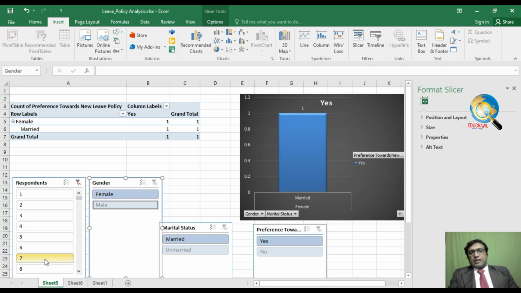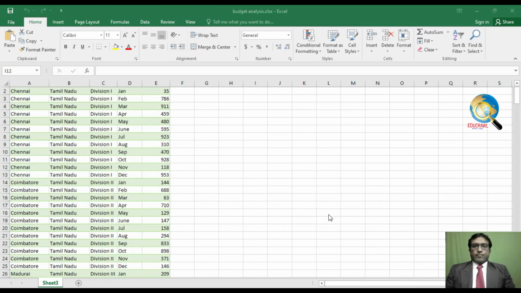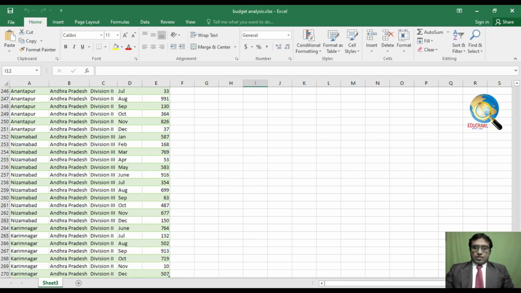So you can see this slicer is a very useful tool. Now I have data about the budget allocated for different cities based on states, division, and other things. So every month some budget is allocated. So I have the data.